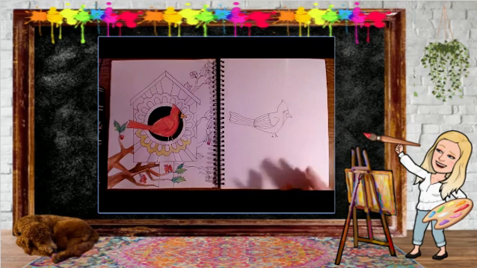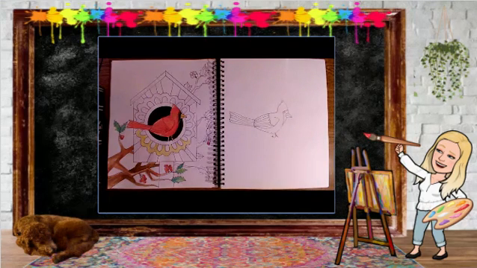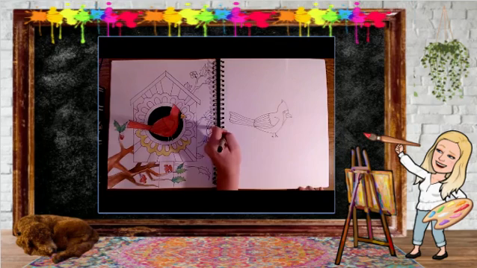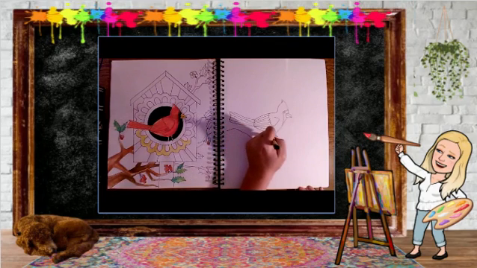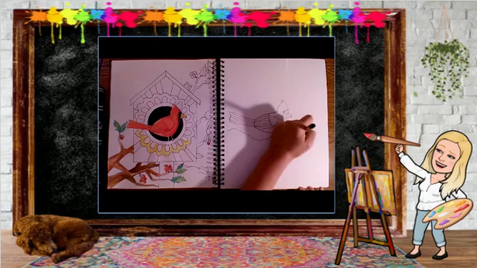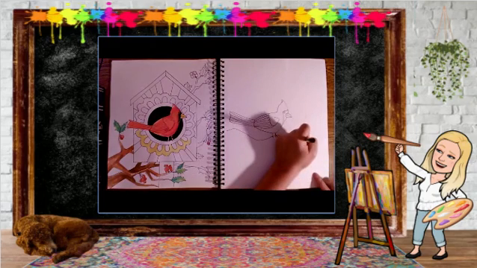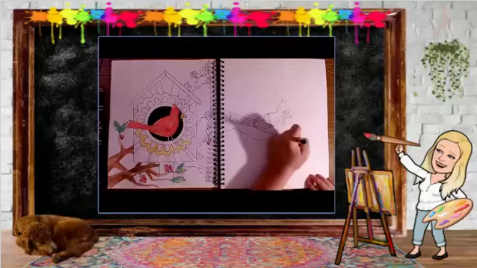Okay, now for the background. I'm going to give you a few options. So if you'd like, you can just draw some branches if you prefer to just stick with a nature scene. Remember, branches kind of go off in a Y shape, right? They split off like that.